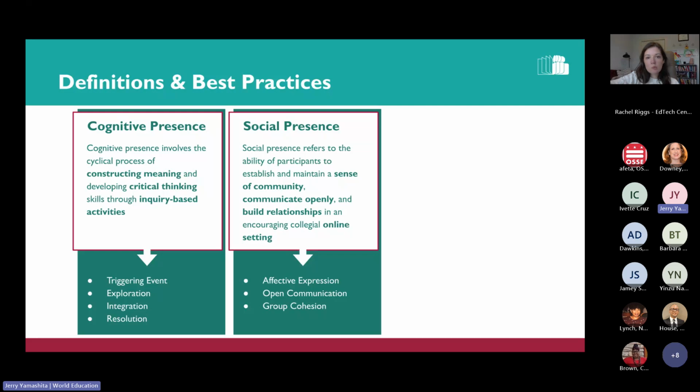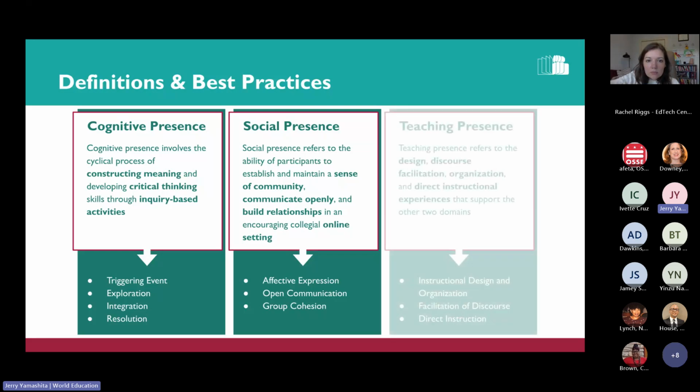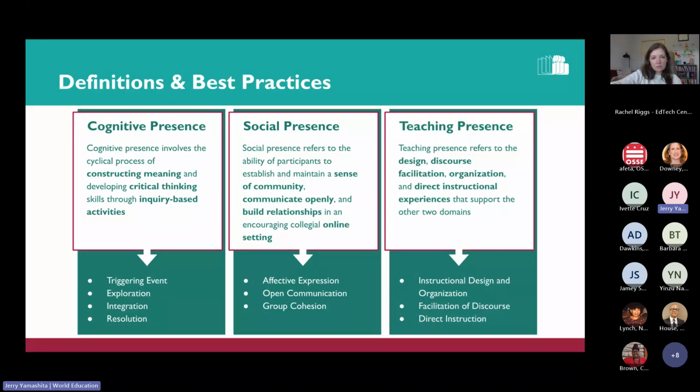Open communication means that it's a safe space, basically, that there's no risk for them to participate. They feel comfortable. It's welcoming. And group cohesion is, again, where the group starts to become that community rather than just a bunch of individuals. And they start to collaborate meaningfully. And then teaching presence, this is where it kind of all comes together, where this domain really supports the other two. And this is about the design, discourse, facilitation, organization, and direct instruction that the instructor brings to the community. Those components are instructional design and organization, facilitation of discourse, and direct instruction.